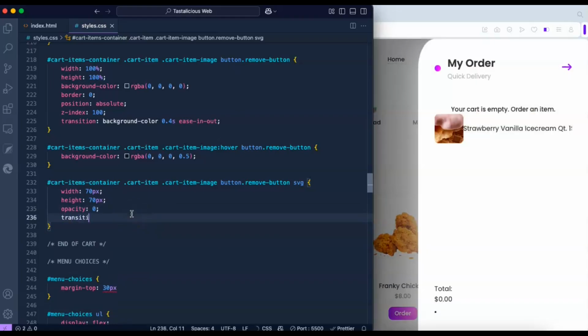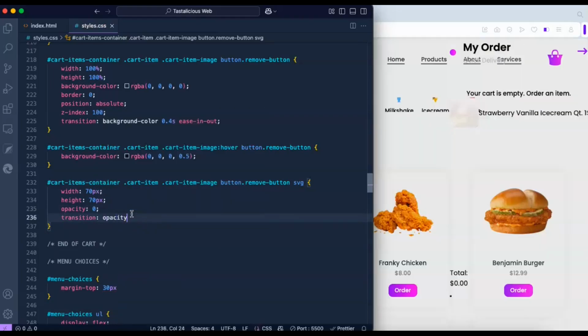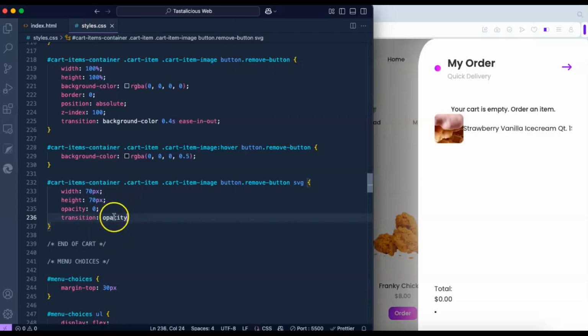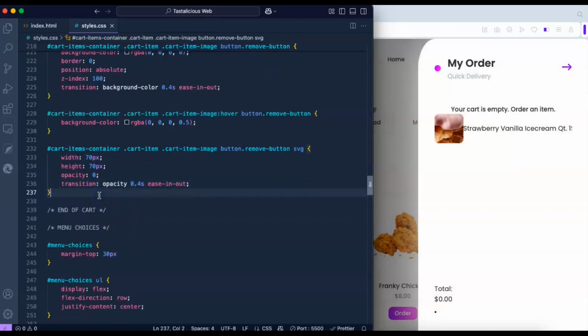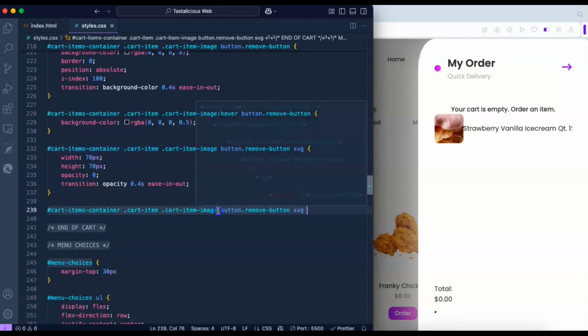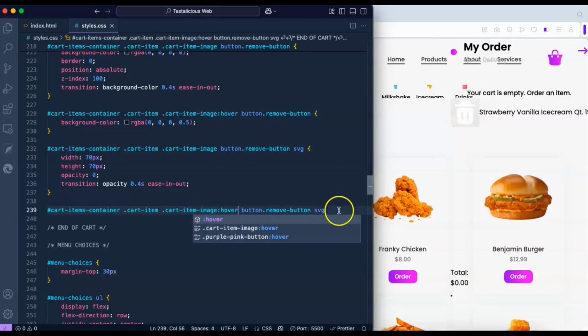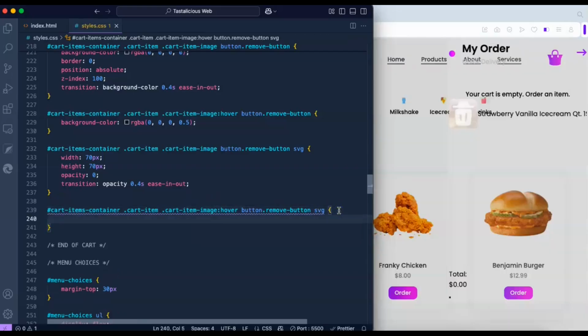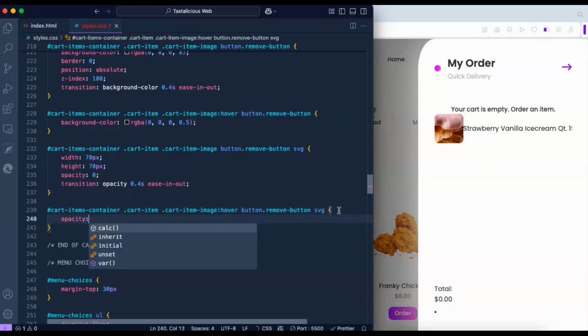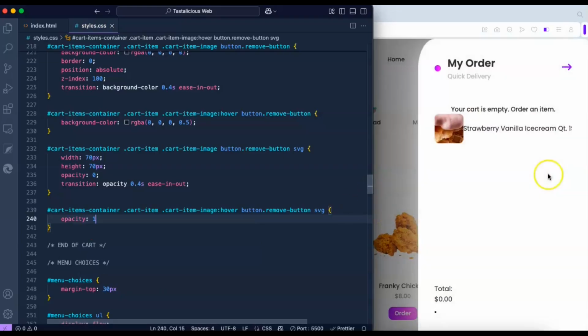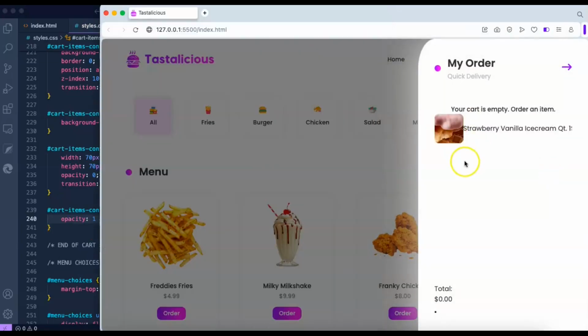And we want to add the transition property to ensure that it gives a smooth transition. So we will specify the property we want the transition to occur on, and then we want it for 0.4 seconds, and in both ways when the user hovers and exits the image container. And then we're going to use this same selection once again for the hovering property. So when the image container is being hovered on, then we want the SVG to have one different value for the opacity, and we want it to turn to 1. So now when we try, we can see that there's a smooth transition.